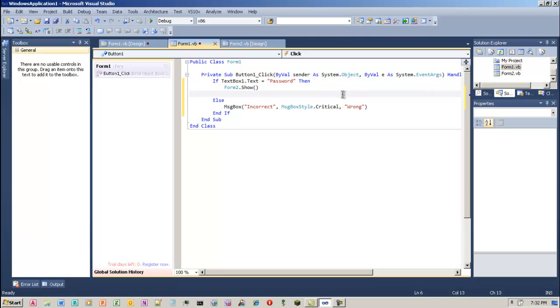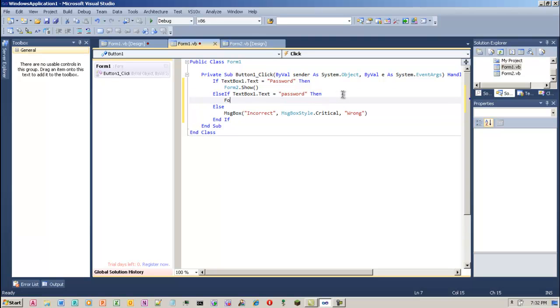So I like to put an else if. ElseIf text box 1.text equals Password, then form 2.show. Well, for those of you that don't know what case sensitive is, that means that it matters if it's an uppercase or lowercase letter, so lowercase, uppercase. You can put anything in between these, and that's what the password will be. All right? It's not just specifically the word password.